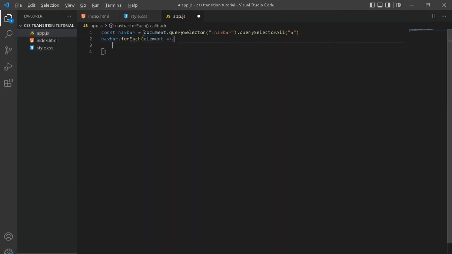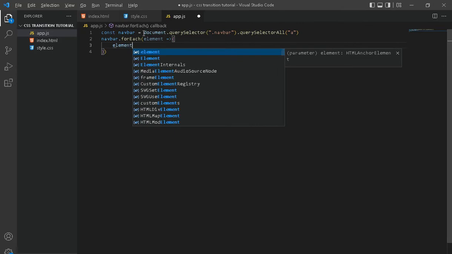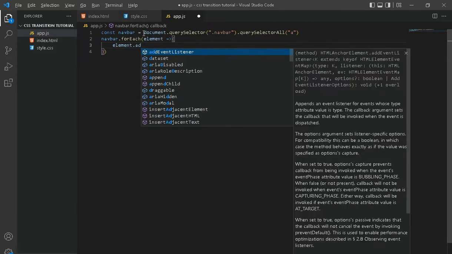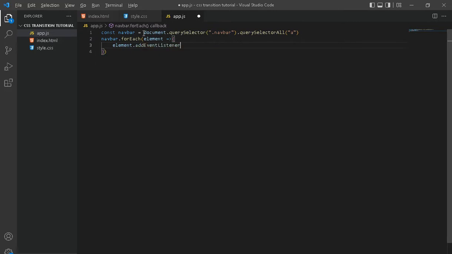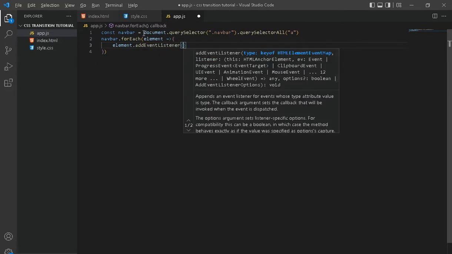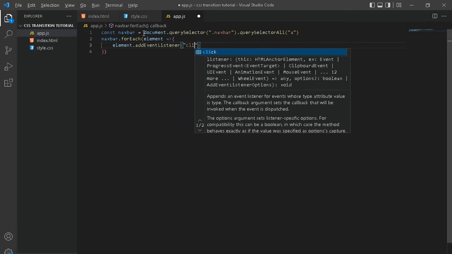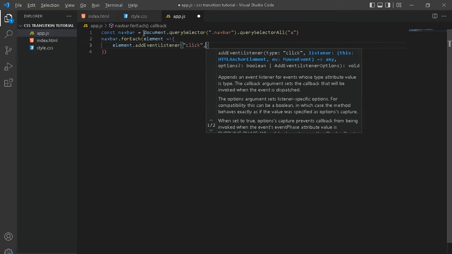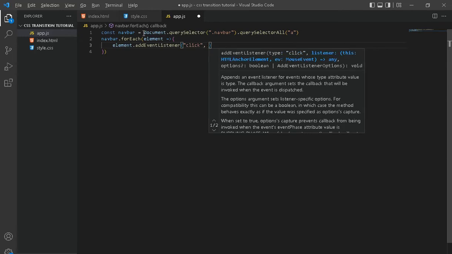Okay, for each element, then we're going to add an event listener to that element. So that will be element dot add event listener, and the event we are going to add is the click event, because we want to get the click of it. So that will be click. Then we'll go outside, comma, then write function.